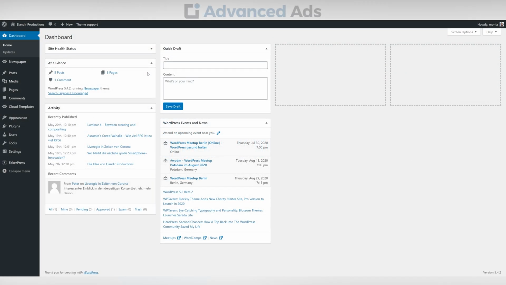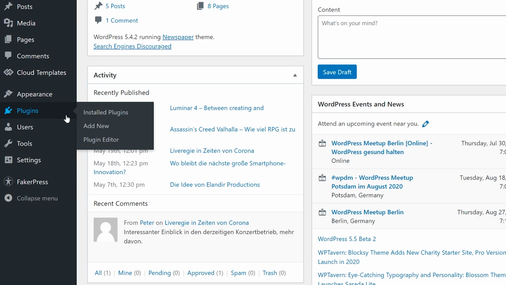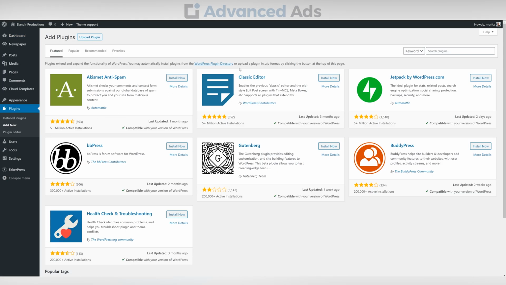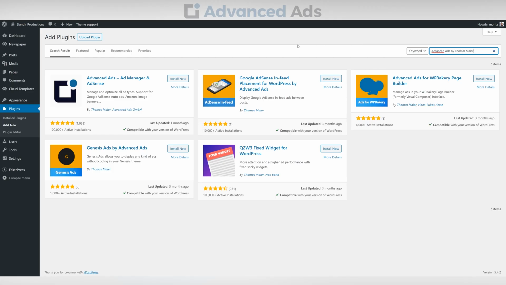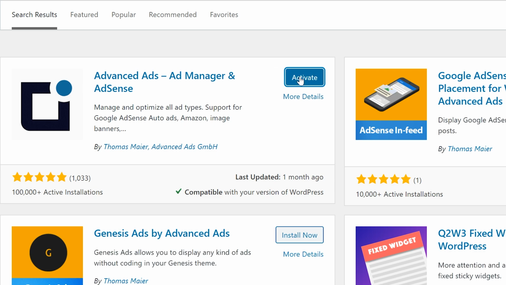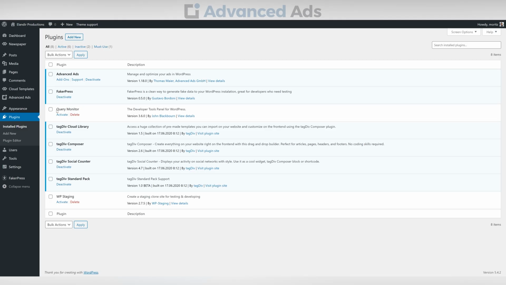Adding AdSense Auto Ads to WordPress without coding by using Advanced Ads. First, install Advanced Ads and activate it. Then, head to the Settings menu of the Advanced Ads plugin.